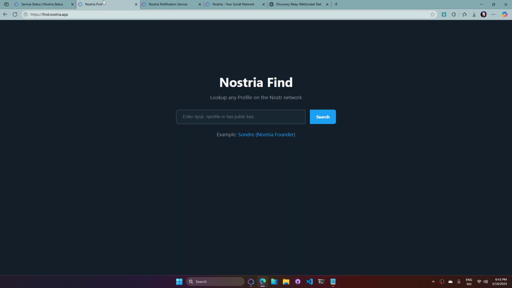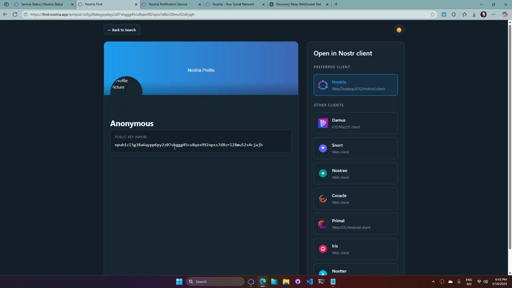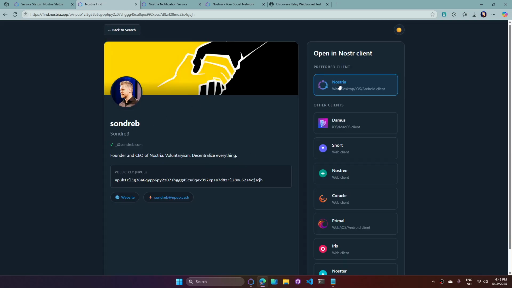and media servers. Nostria Find is an application similar to njump or nostria.at. It is to look up user profiles, but the difference is that this will rely on discovery relays instead of just attempting to connect to a lot of relays, trying to find the user data. It will connect to the discovery relay, find your relay list, and then connect to your user relays to find your actual profile. So this will always show you the latest profile that you have updated on your relays, and not just any relay that it finds. It's a small bug here right now. I'll just reload. It should be able to load me in here.